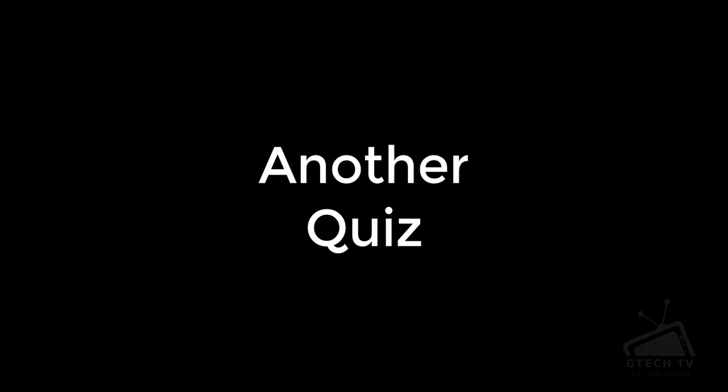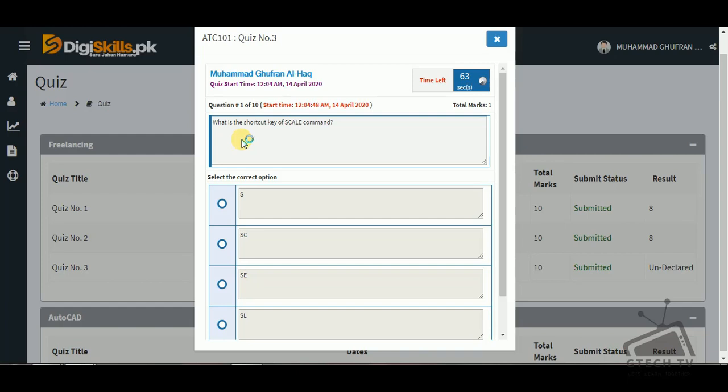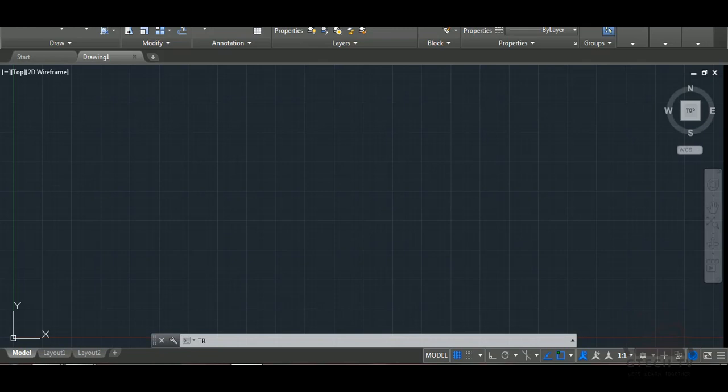So let's start the quiz. Question number one. What is the shortcut key of scale command? S, SC, SE or SL? Scale command shortcut keys. You can verify it here.